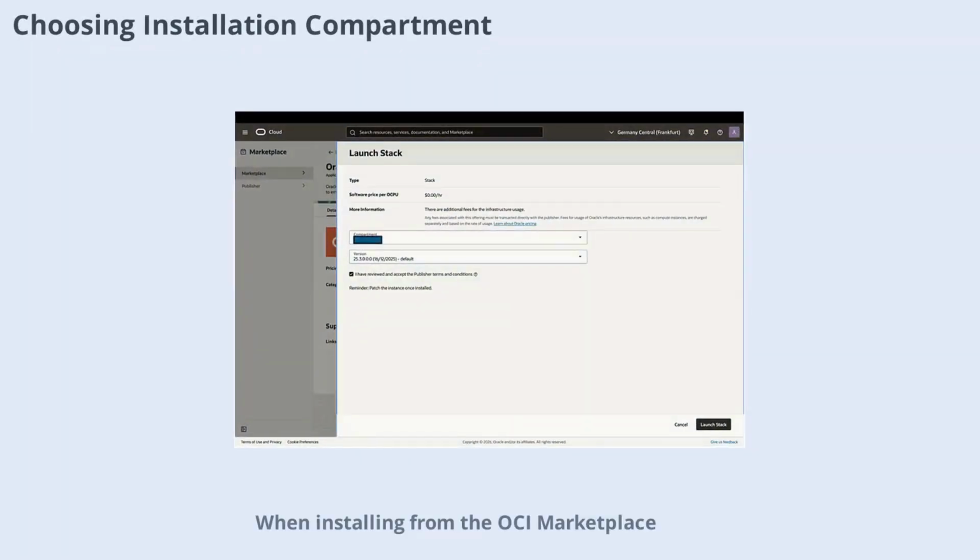When installing from the OCI Marketplace, you'll need to select the compartment where Agent Factory will be deployed. This step ensures that your new agent environment is properly organized within your Oracle Cloud tenancy. After choosing the compartment, simply accept the terms and proceed. This structure helps maintain clear governance and access control over your AI agent deployments, which is especially important for enterprise environments.